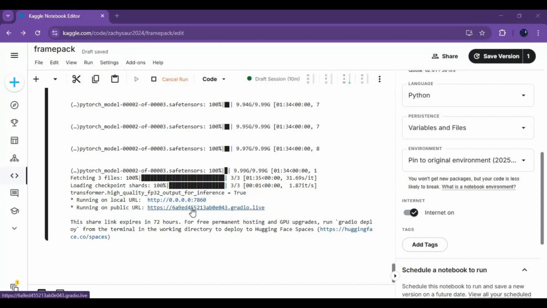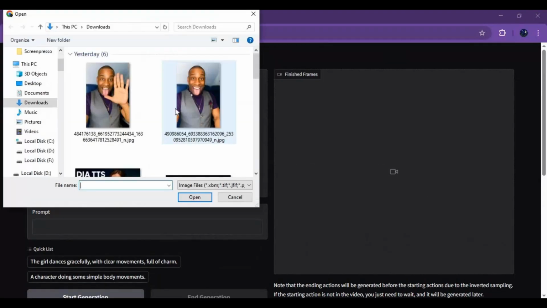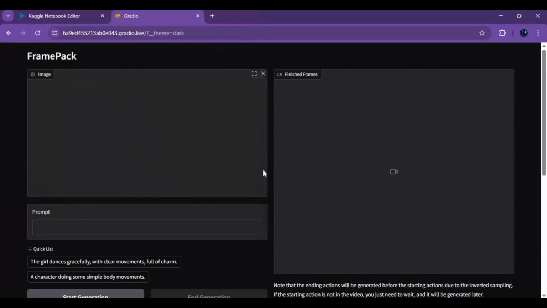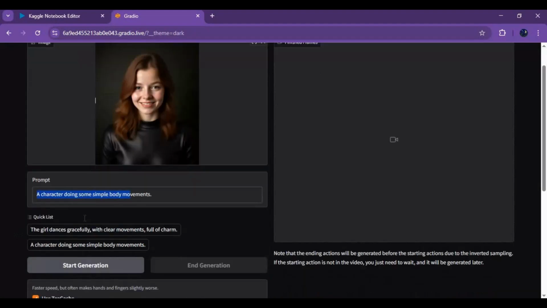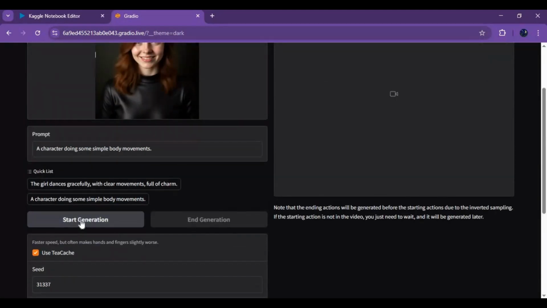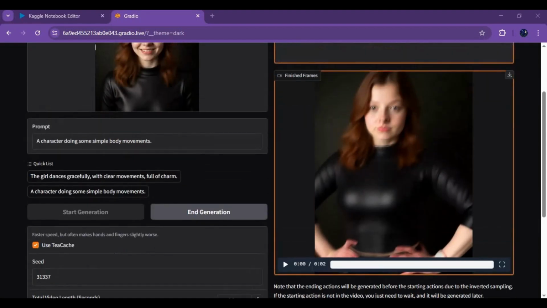When you see the Gradio URL, click on it to launch FramePack. To use this, upload a picture. Type a prompt. A good prompt will give better results. On a good GPU, you can make up to 120 seconds of video. Leave all settings default and click start generation. Generating one video takes about 20 minutes.